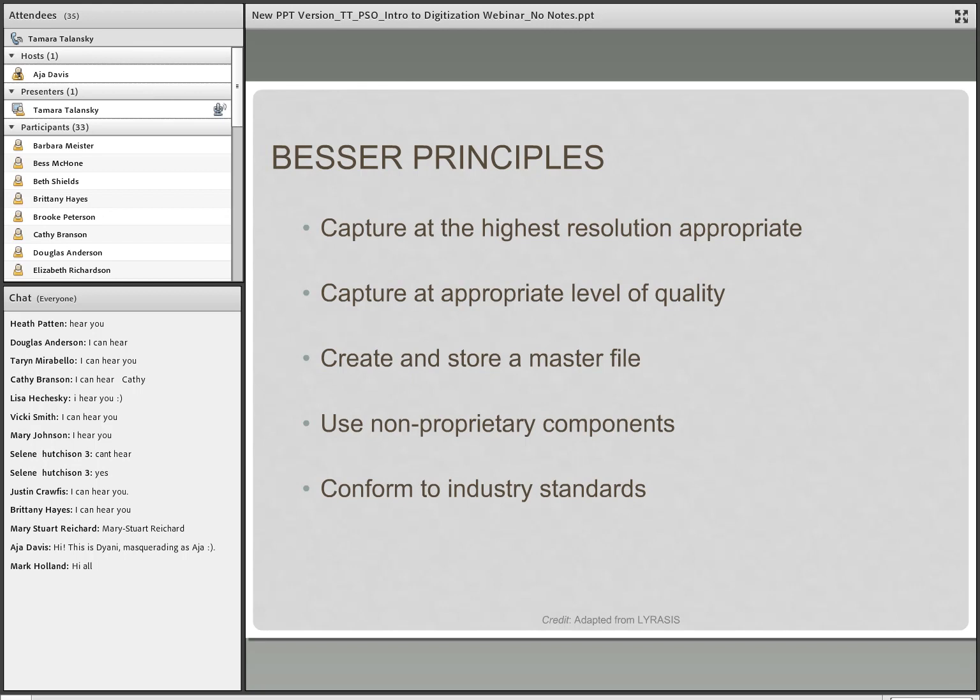Scan at an appropriate level of quality. This is to avoid rescanning and rehandling the originals in the future. So really try to scan once. It's a good idea to practice with non-fragile items to start.